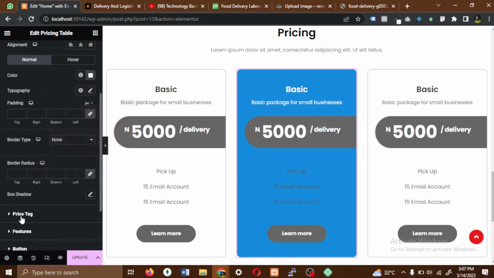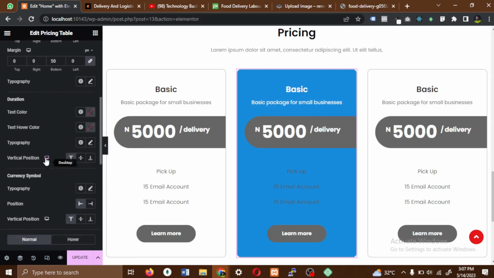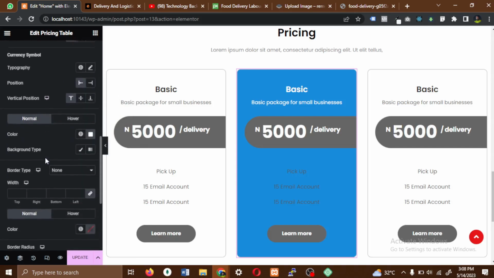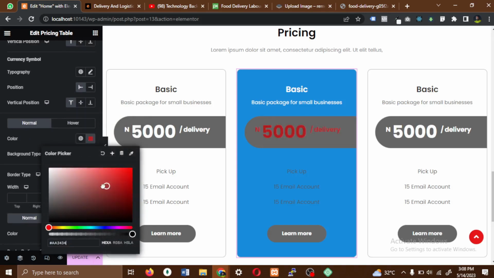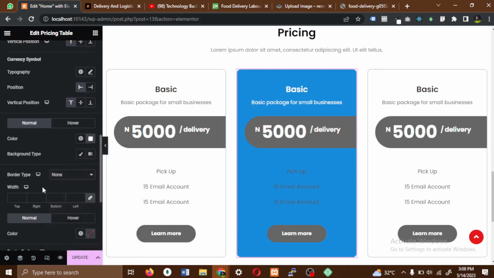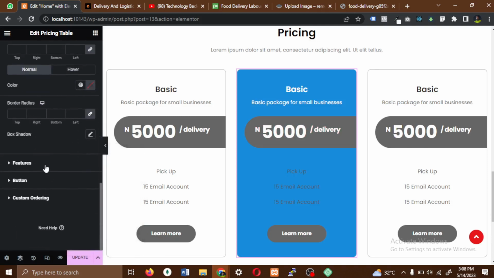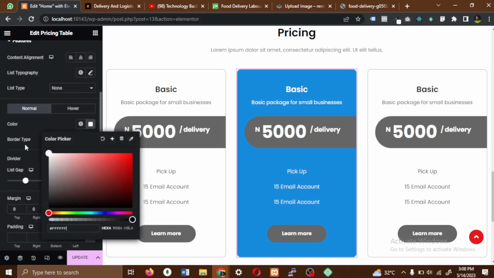You can make the pricing tag whatever color you like. Do you understand? Currency symbol, you can give it whatever you like. Background, border type, color and all that. Features, all right, we can make the features white and all that.